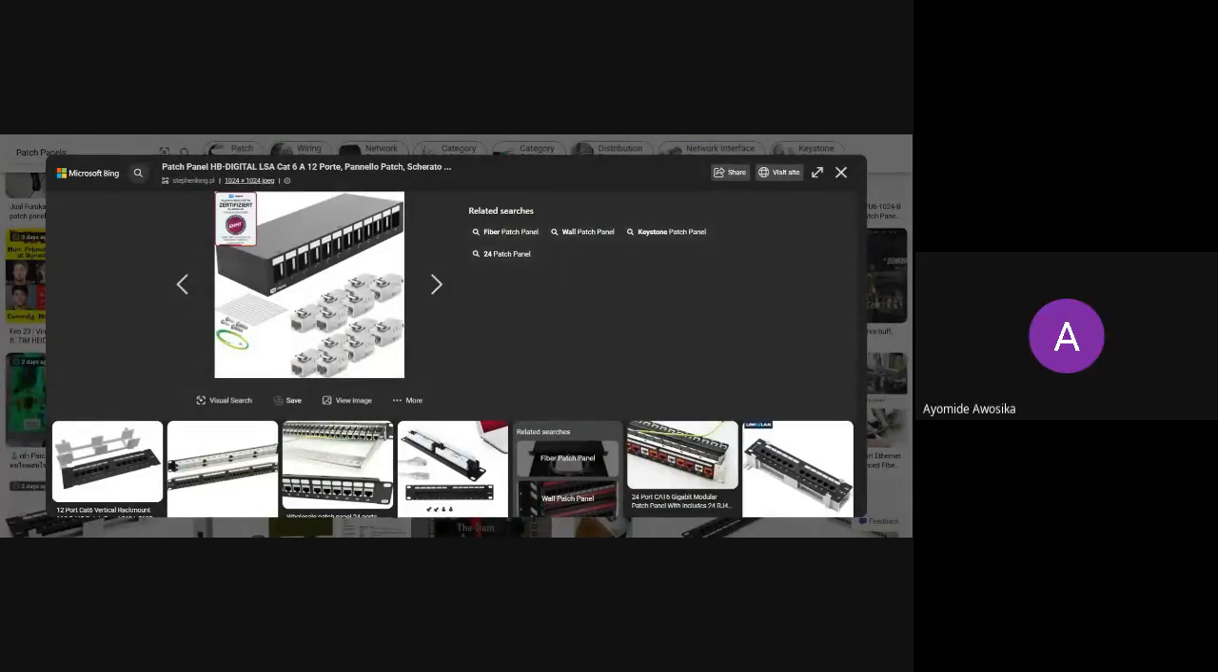So this is a patch panel. In that 15U rack, your patch panel will be inside. When your patch panel is inside, every data cable or data outlet is going to this patch panel. Are you there with me?